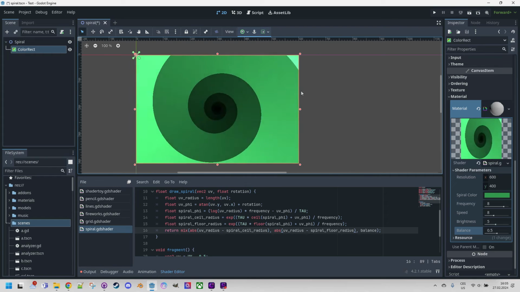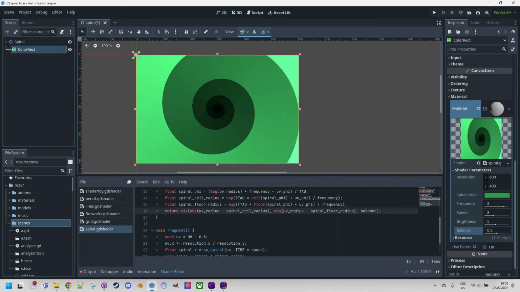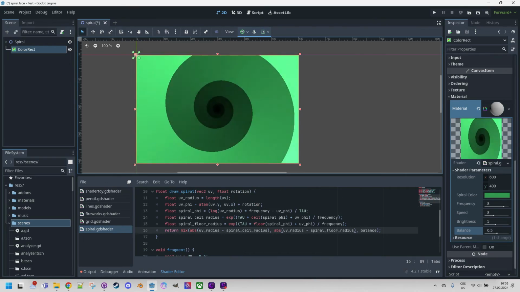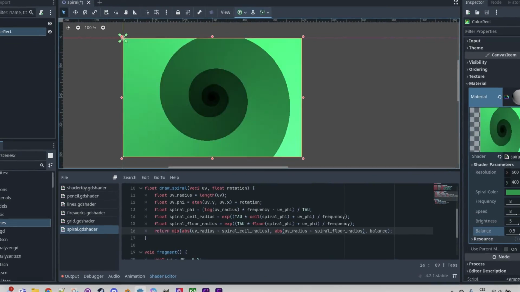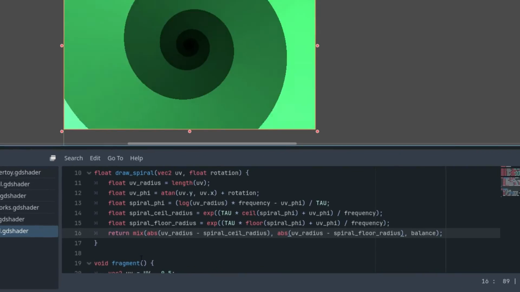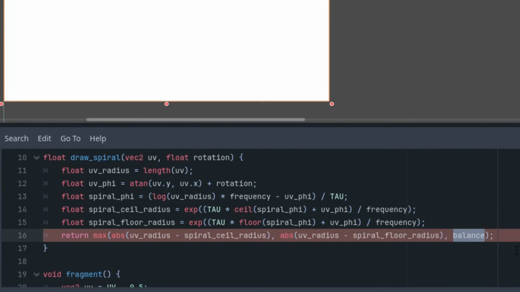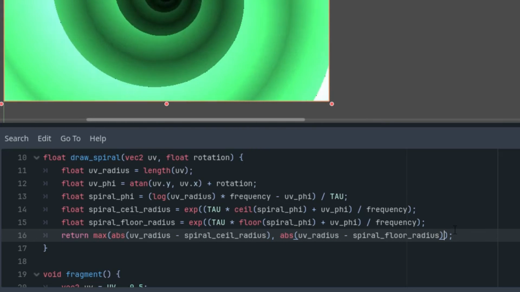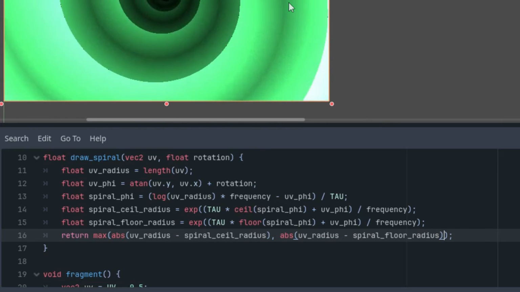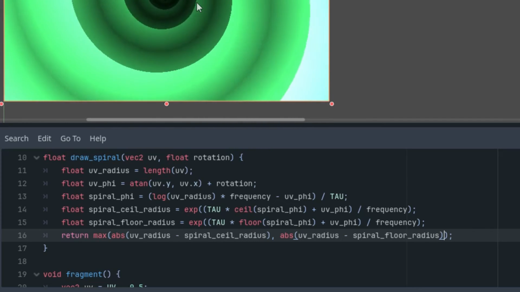So what if we use some other option? For example, instead of using the mixed linear interpolation, we can try a maximum value of these two parameters. Let me try that. So instead of mix, I would use max, and maximum doesn't have any balance. Let's get rid of it. Very interesting. Now we can see some layers or gradients in the pattern of the spiral.